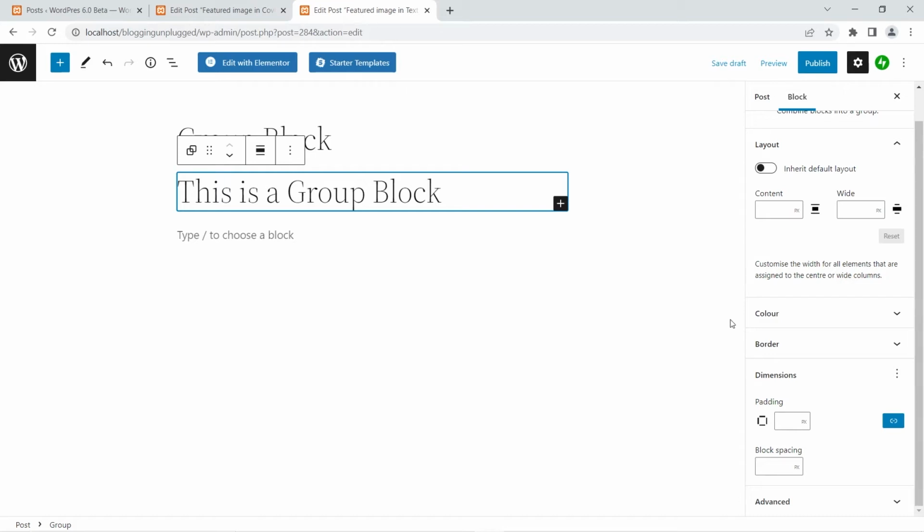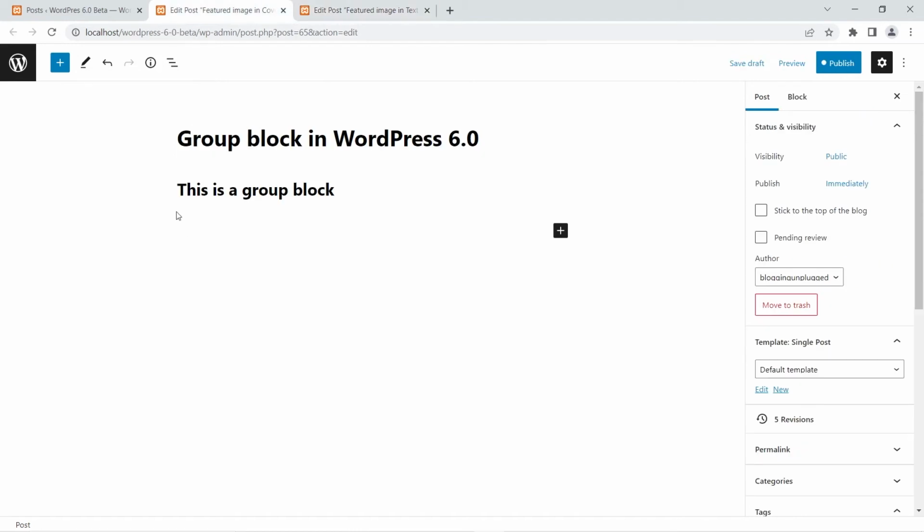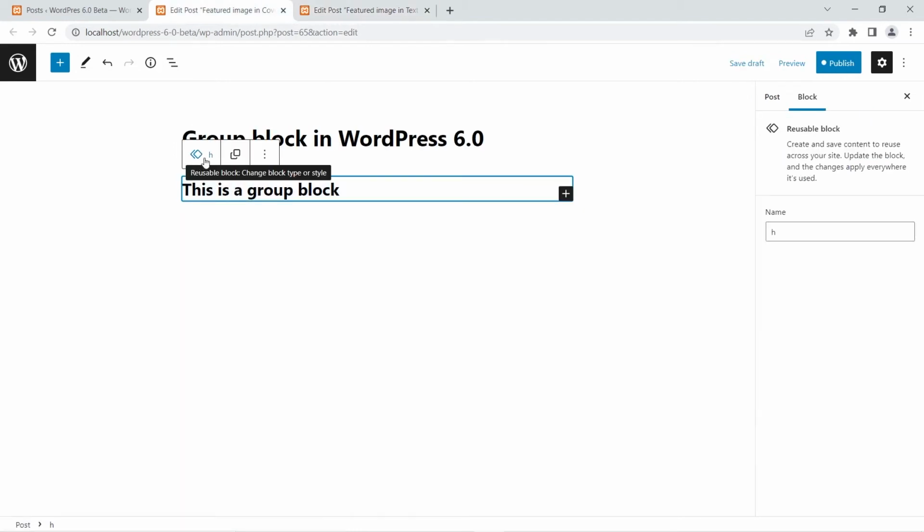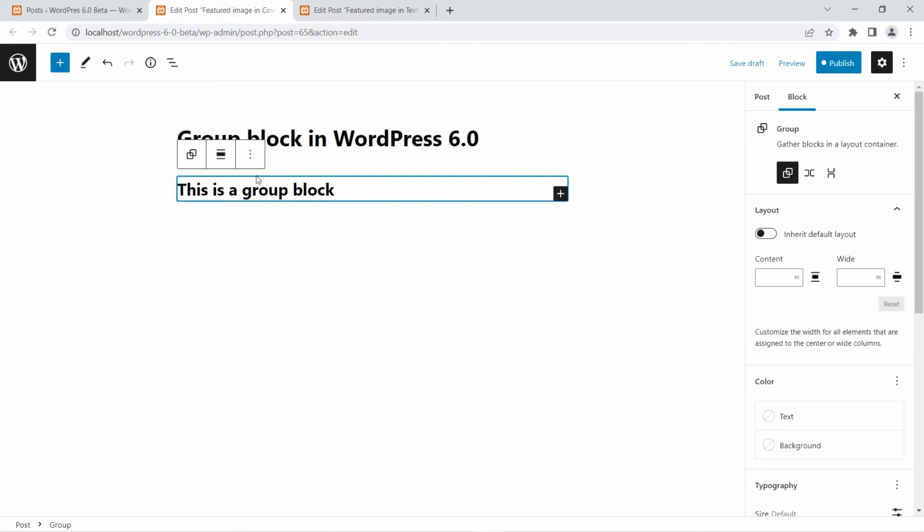Now in WordPress 6.0 this has changed, and two new block types or variants of group blocks have been introduced, and these are row and stack. Now let me show you. Now this is a group block. I'm gonna select it. You can see right over here, this is the transform to row and this is the transform to stack.